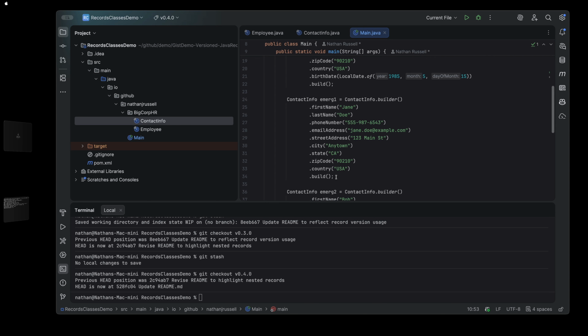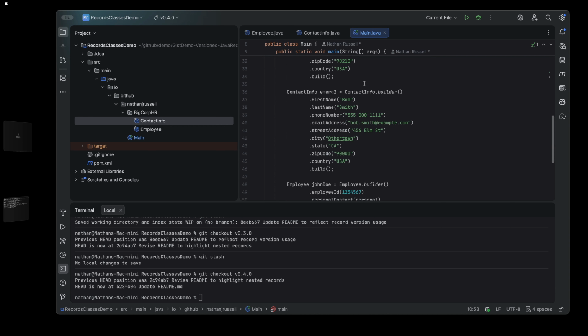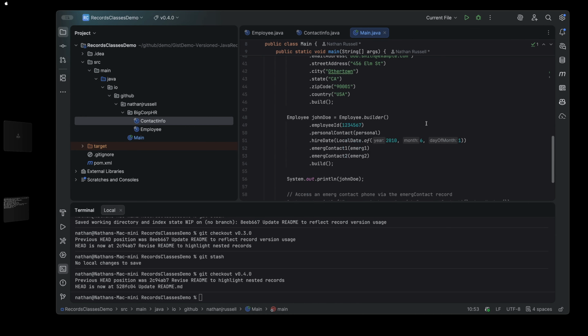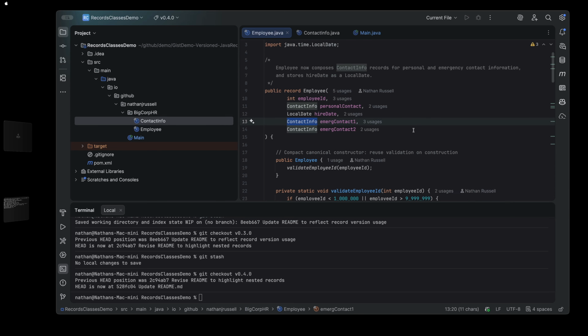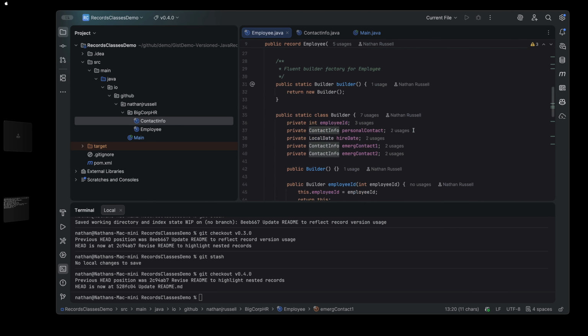And guess what happens when build does it? It automatically, if it was never set, it's null in the builder class. So when it gets passed to the constructor, it's null in the record class too. So good. And then we have the same thing for the emergency contact. And then we have the exact same thing for the employee class, where we created a builder class.